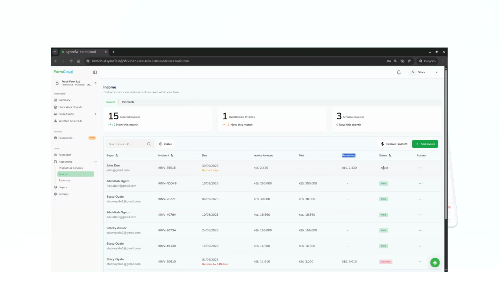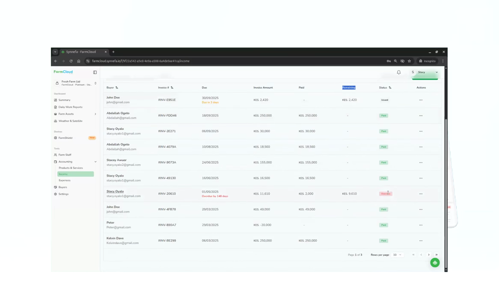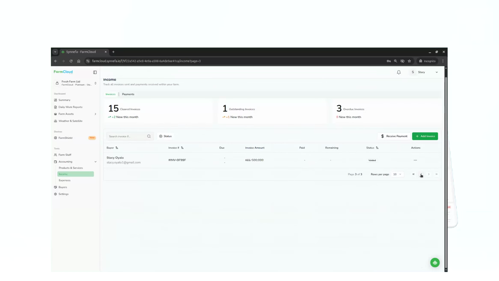So once your invoice has been paid, you'll see it will transition to paid. If it is overdue, you'll see the status overdue. If the buyer has partially paid it, you'll see that the status will transition to partially paid. And if you wish to discard that invoice, you can void it and you'll see the status will be voided.